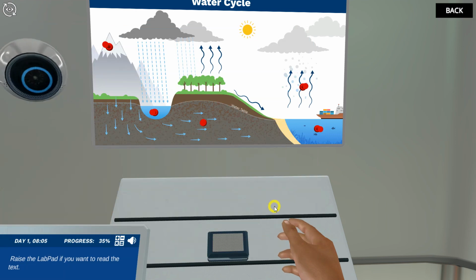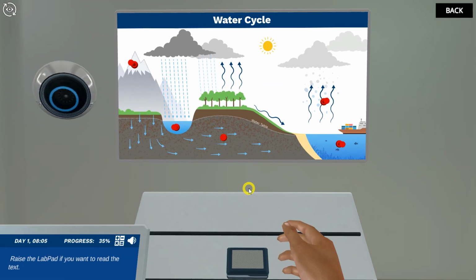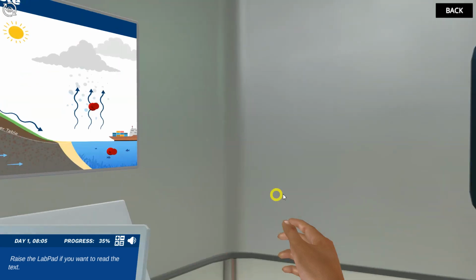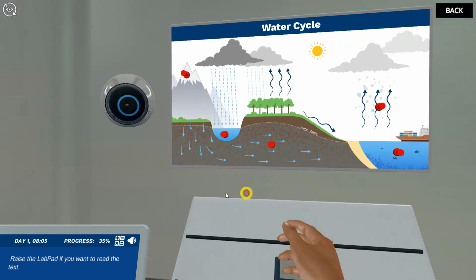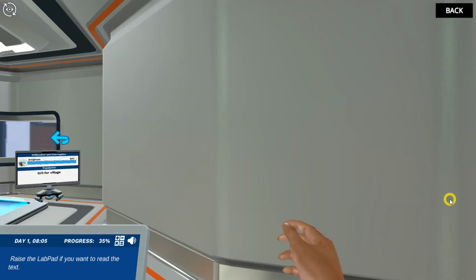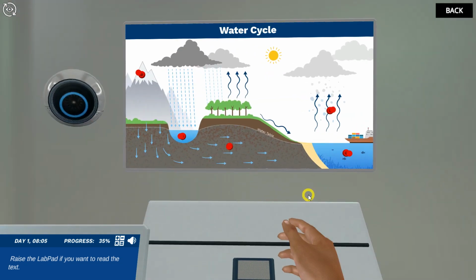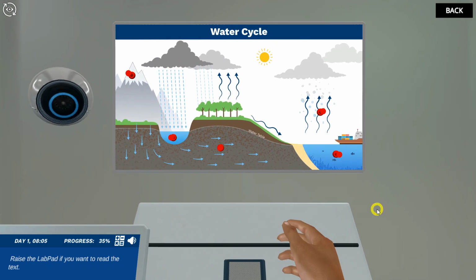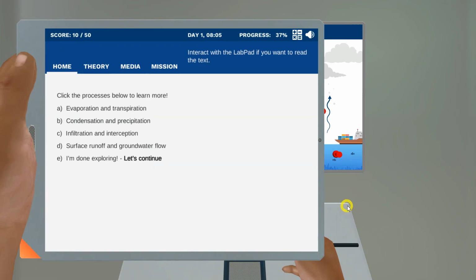Great job so far. Remember, you can check out the Theory tab to revisit these concepts at any time. Max will definitely appreciate it when we share all of this interesting information about water stores. But before we get to that, let's also explore the processes in which water can move from one store to another. Click the processes below to learn more.